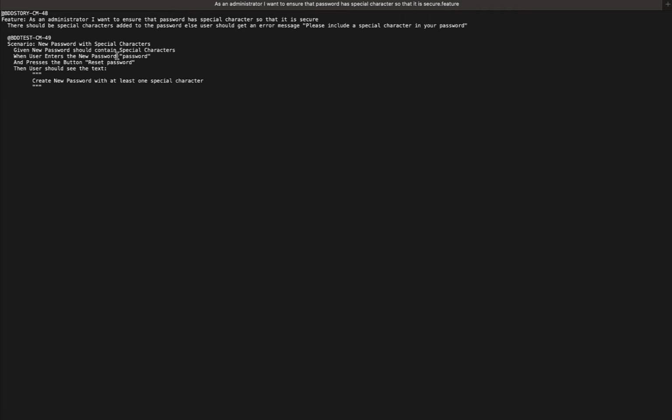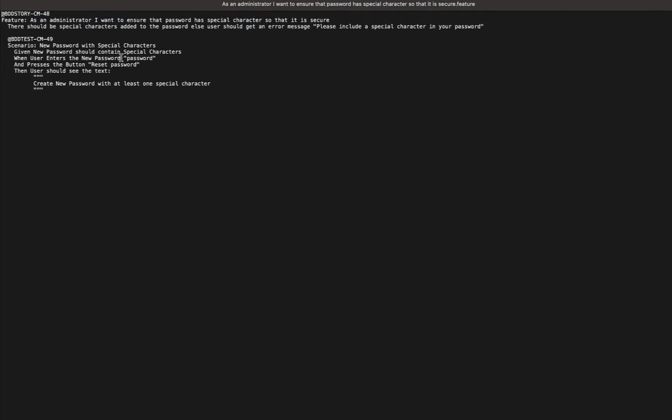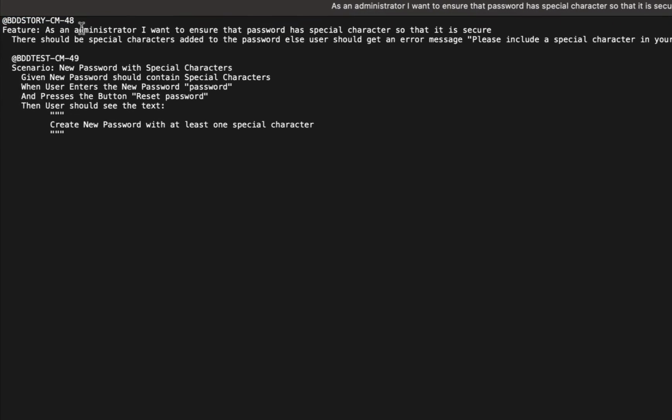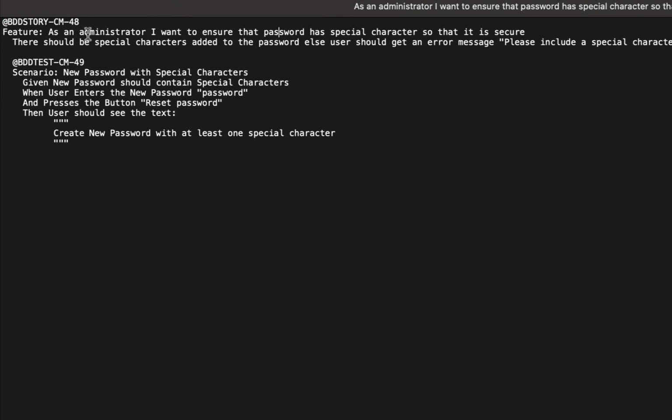Okay, so this is how our feature file will look. It has the information about the BDD story which we have created earlier. Then it will also create a separate test for this particular user story. And it has all the different scenarios over here. Then later on we can use this file for automation. Okay, let's have a look if CM49 has been created as a test or not. Okay, I'm closing it now and moving back to my Jira software.